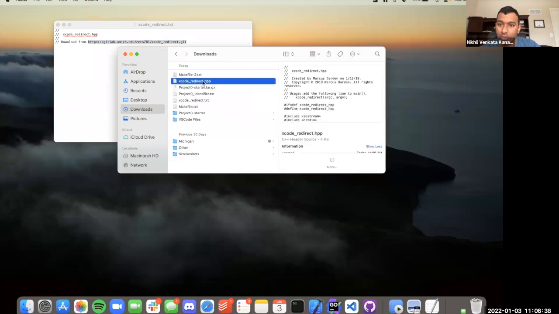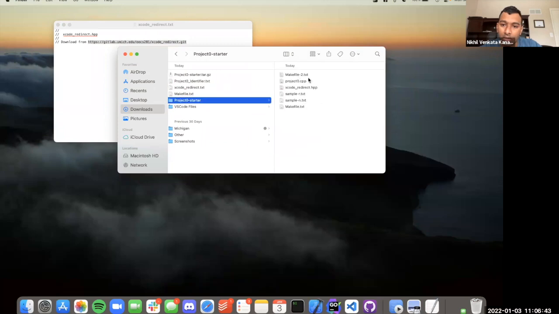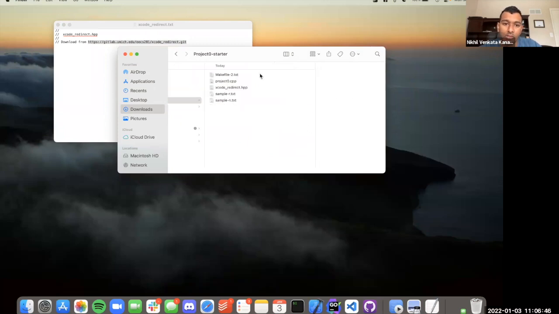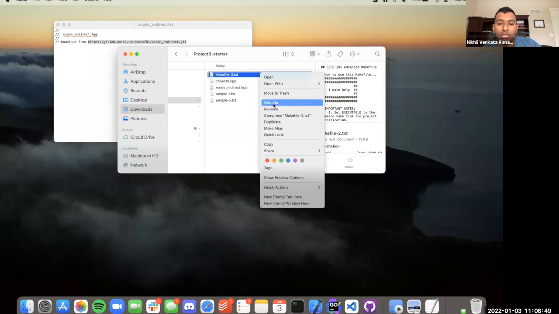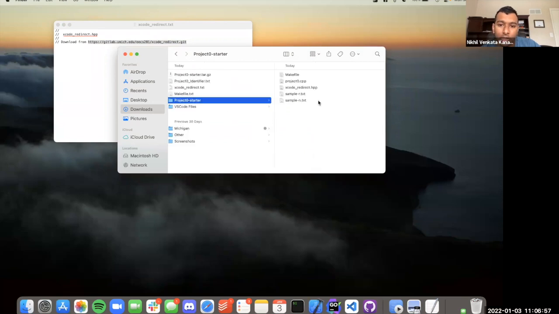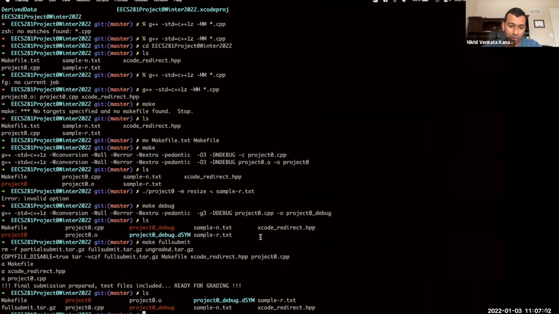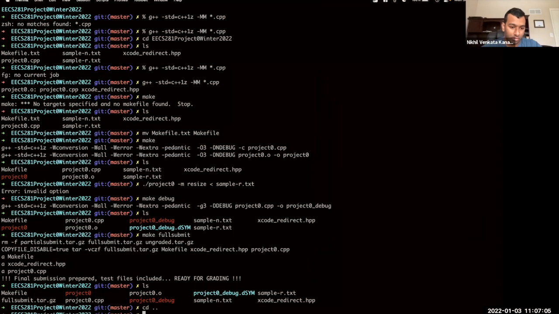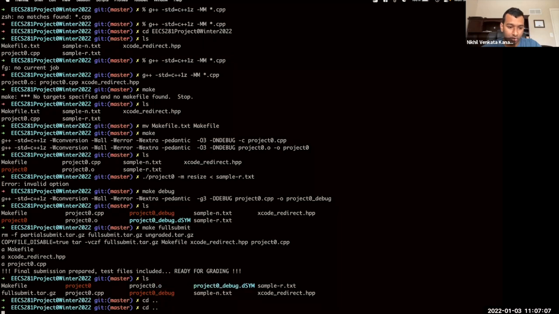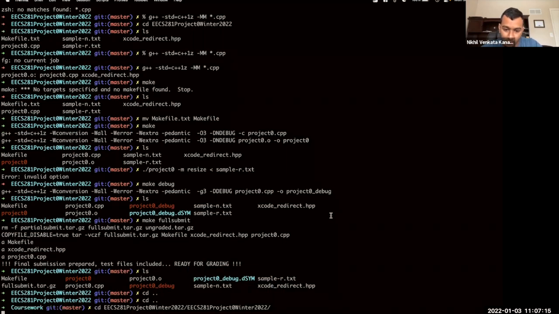We want to move this into Project Zero Starter. Then remove this old one. Also, you want to rename the makefile to just be a makefile, not a text file. And if you want to make sure that this actually went through, what I recommend doing is popping up your terminal and then going to that project, right, in the terminal.